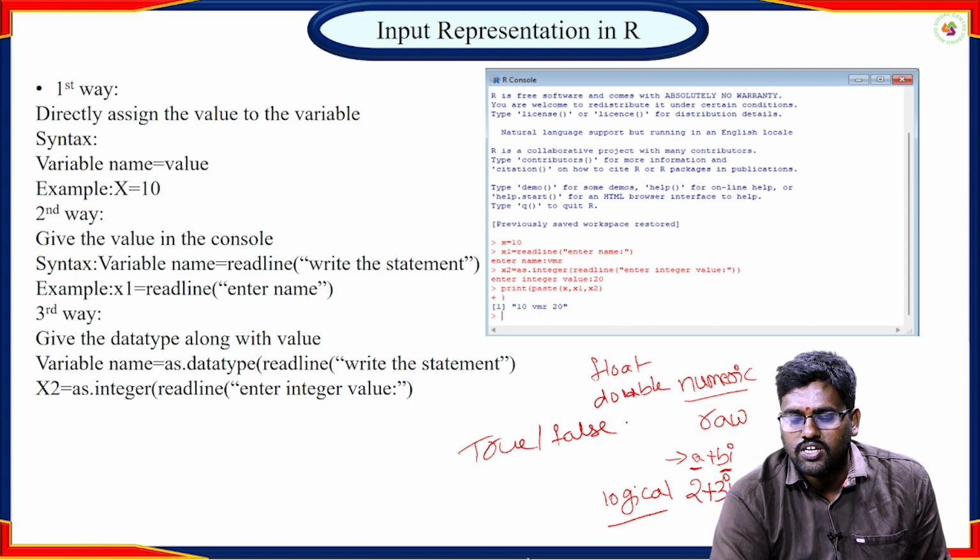So float values means values like 10.20 or 20.30. If it is a numeric data type, it needs to accept both float values as well as double values. So that is about the numeric data type.